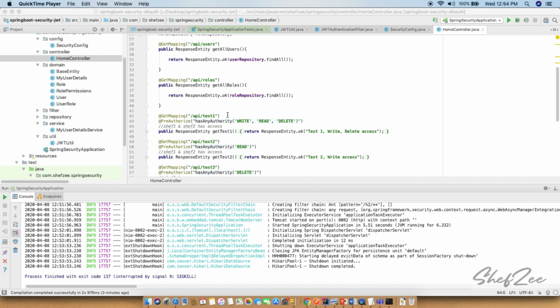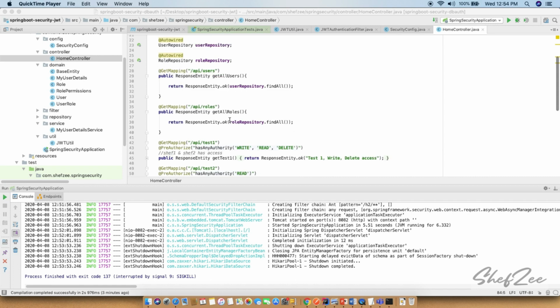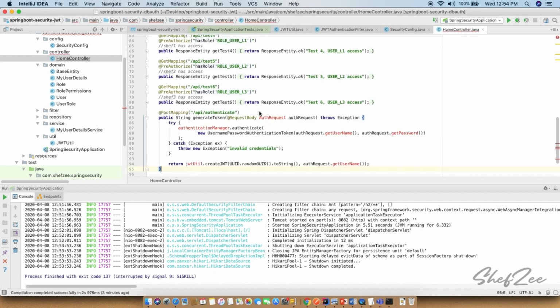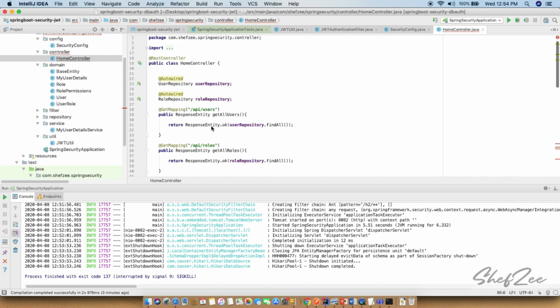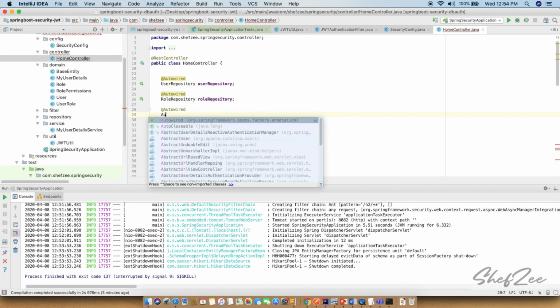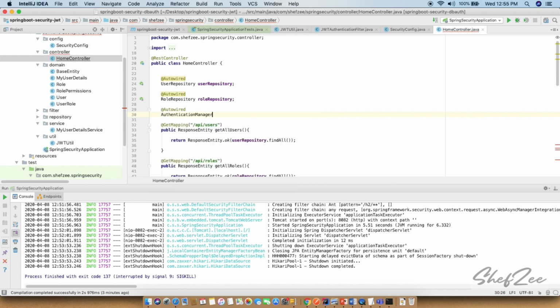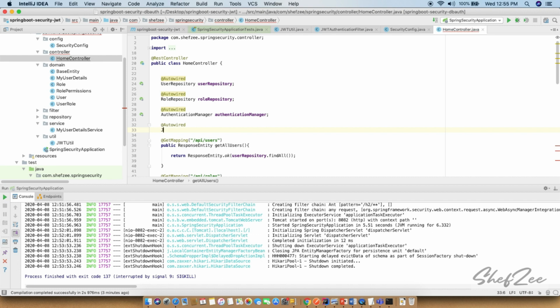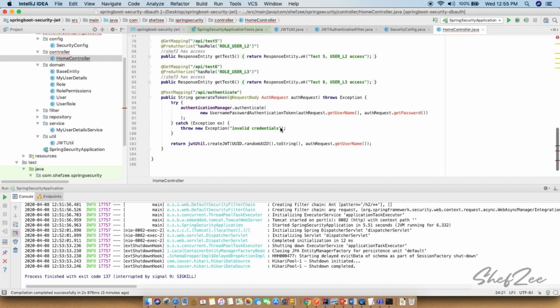We have one more thing remaining, because we haven't added the authentication API here yet. So let me add that. Okay, yeah. So in this one, first let's auto-wire the authentication manager. Now here we need our JWT util as well. Okay, so let's go through the code now.